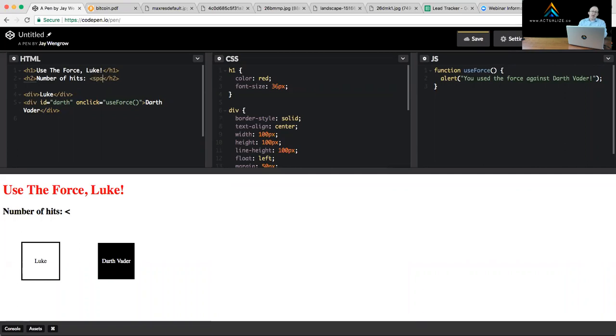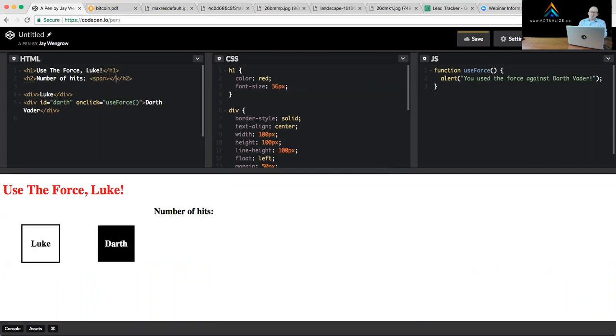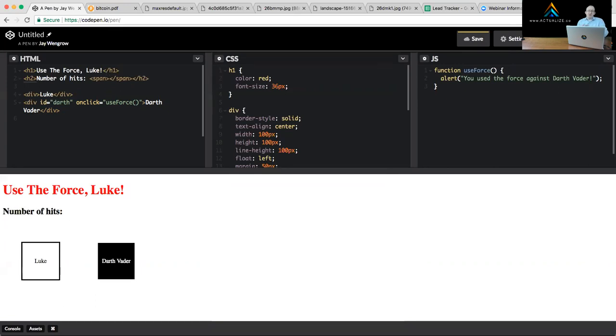So here I'm going to add something called a span. A span is similar to a div in that it's this amorphous sort of vague HTML element, but it's perfectly used for this kind of instance. I'm going to put in the number 0. And you'll see in a moment why I put the 0 within a span. But now you can see that our web page displays the number of hits.